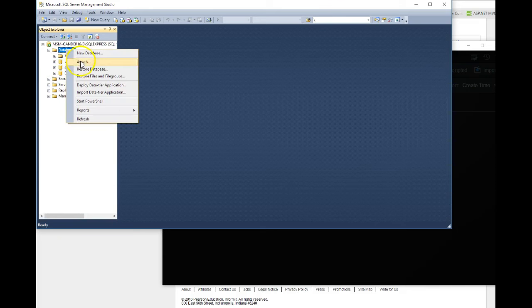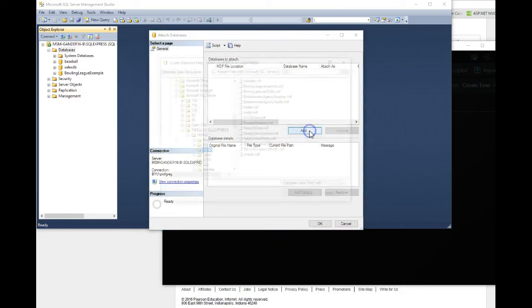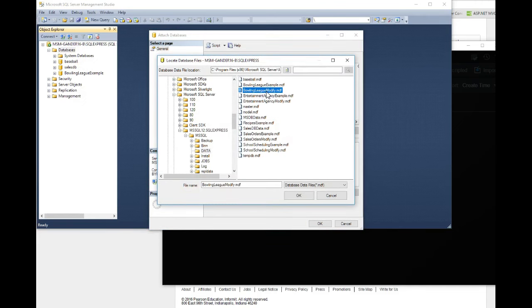Click on Databases, Attach, Add, and continue that process for all the other databases that we brought in, which are going to be Bowling League Example, Bowling League Modify, Entertainment Agency Example, Entertainment Agency Modify, Recipes Example, Sales Order Example, Sales Order Modify, School Scheduling Example, and School Scheduling Modify.